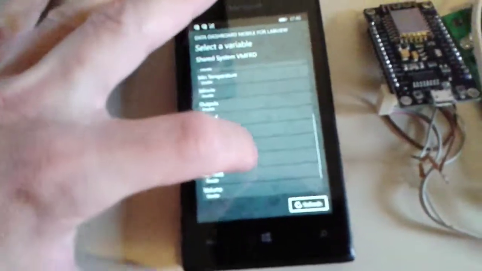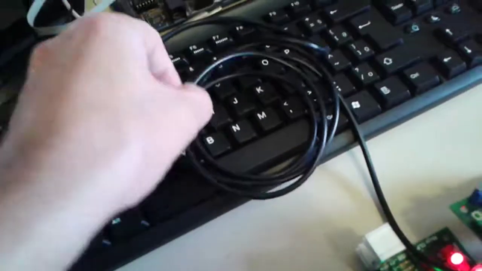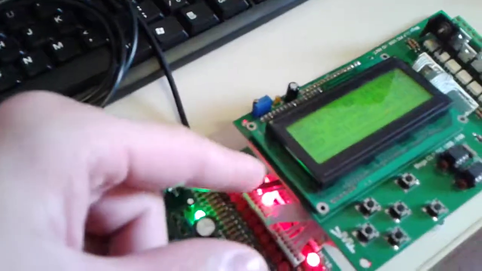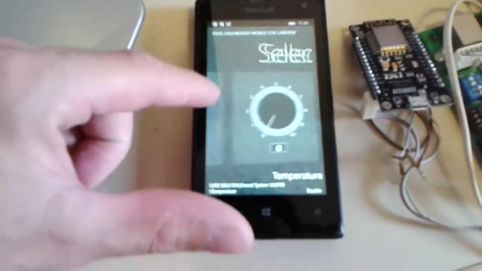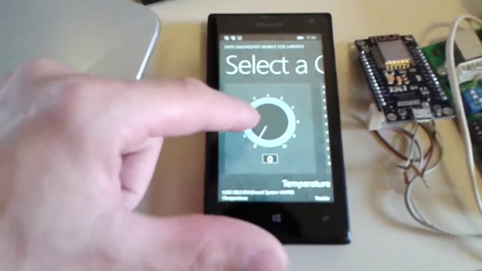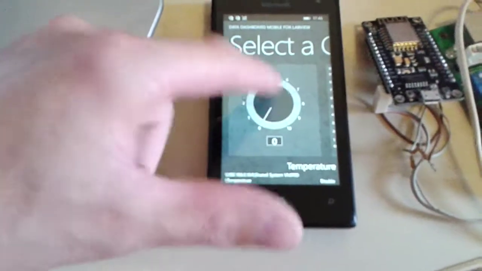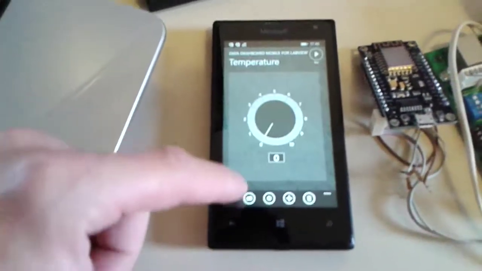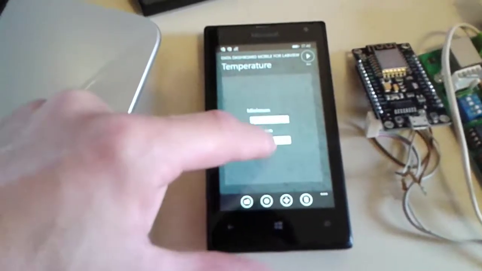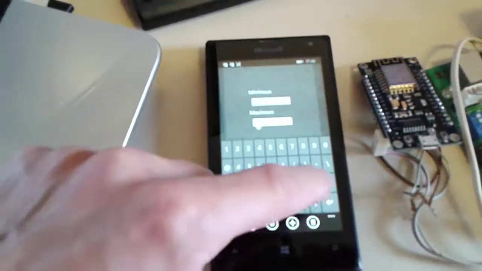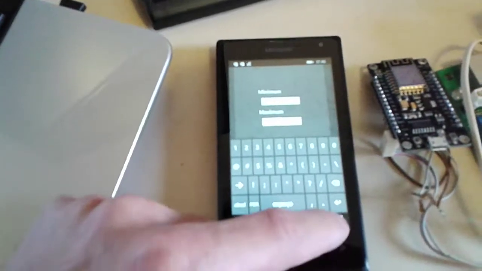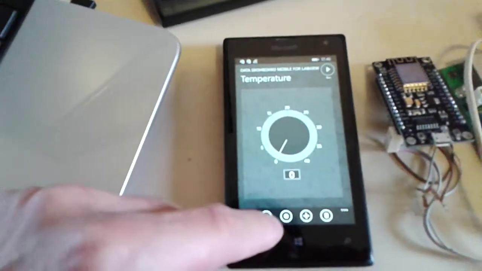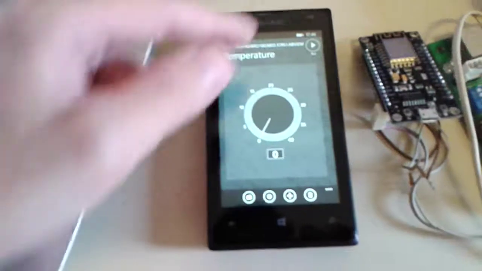And I can just, since I already have a temperature sensor connected to this controller, I will be looking for temperature. Here it is. Temperature. I want the gauge, so select the gauge. I want to do some changes. The maximum value I want at 40, same way it is on the supervisory. Enter. So 40. Now I can hit play.